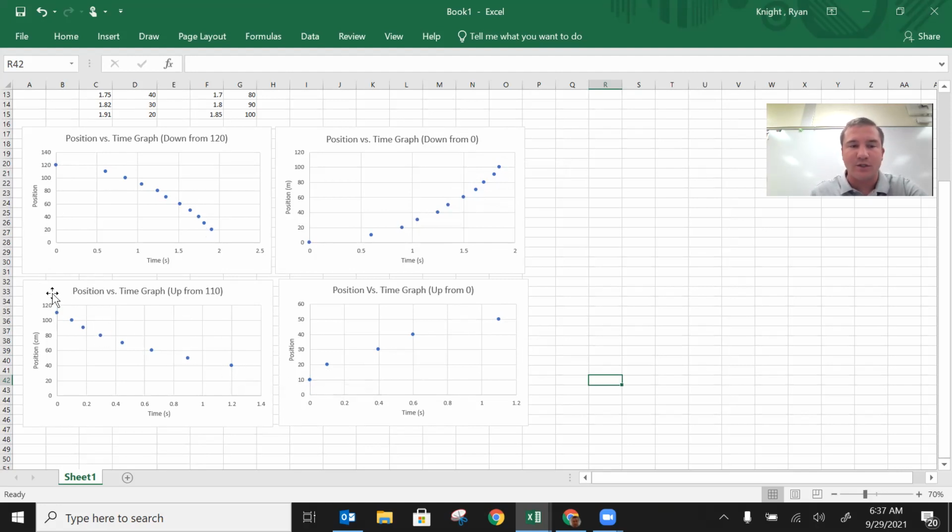Slowing down towards the origin when we're going up from 120. So we have away from the origin when we're going away from 0, and we have towards the origin when we're going away from 120 towards the 0. So we have 2 different motions for going towards the origin and 2 different motions for going away from the origin.